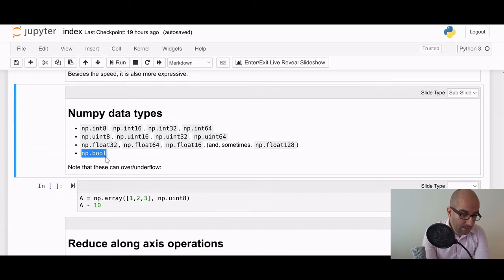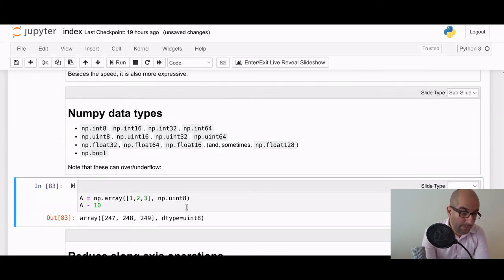So now, unlike with the standard Python integers, we can have overflow and underflow. Here, for example, we have 1, 2, 3 as an unsigned 8-bit integer. If we subtract 10 from each, this would come to -9, and -9 reinterpreted as an 8-bit integer is the value 247. This is the trade-off, where in return for being much faster at operating, we have to take into account that we have limits in what kind of range we can represent.